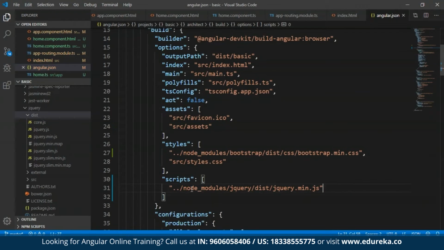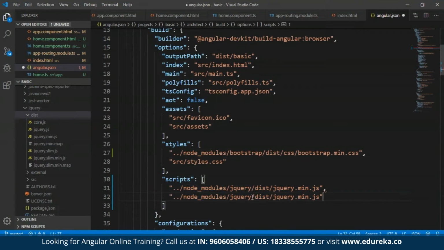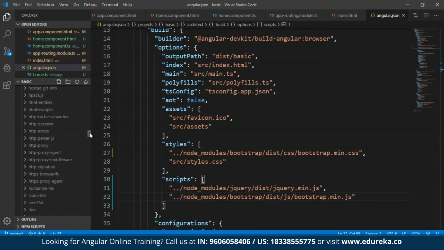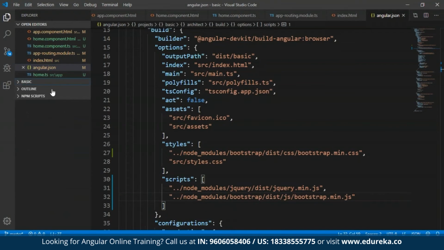I also have to include the bootstrap.min.js file over here. So I'll just specify a comma. I'll copy this line and I'll paste it. And instead of jQuery, it will be bootstrap. And instead of CSS this time, it's going to be the JavaScript folder or the JS folder. Now what I'm going to do is just save this. Okay, so what I'm going to do now is get back to the index.html file.